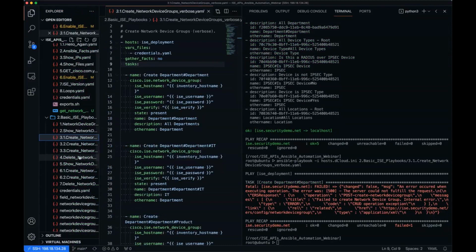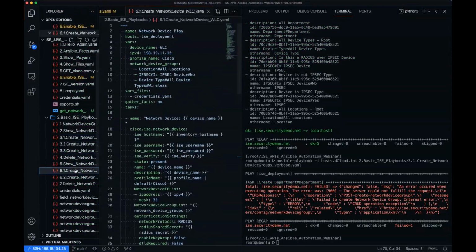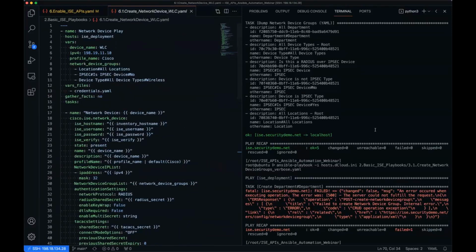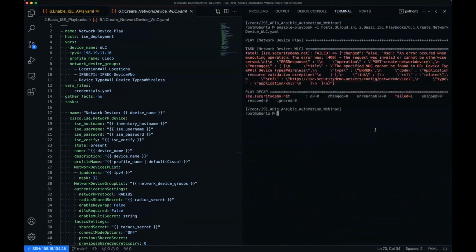But let's do, can I create a network device? Create network device. There it is. Let's create a WLC, wireless controller. So let's run this one. That's 6.1. So let's clear this and let's create a network device. What it's going to do is, I've specified some variables up here, because this is really all that you would put into your ISE configuration. Another one failed.